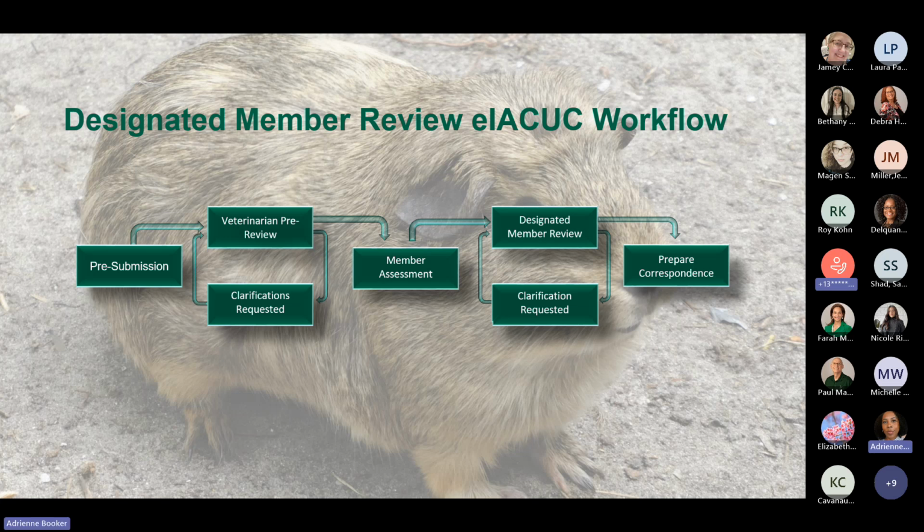Again, clarifications may be requested at this stage. Once issues are resolved and no further clarifications are needed, the protocol is marked as prepared correspondence again, and then we're waiting for the approval letter to begin, and that's where your final approval will be granted.